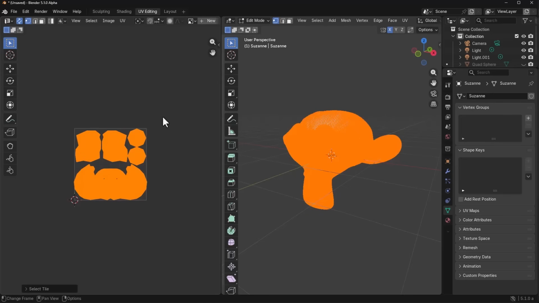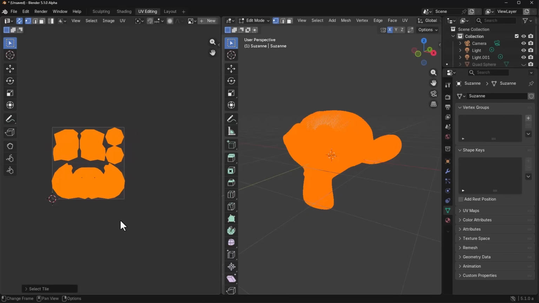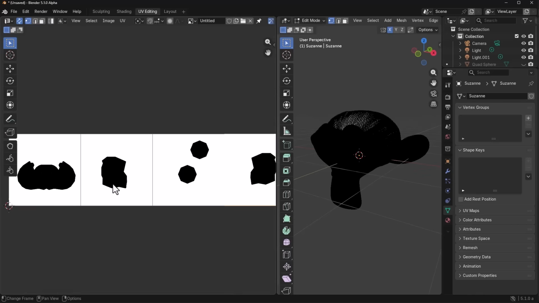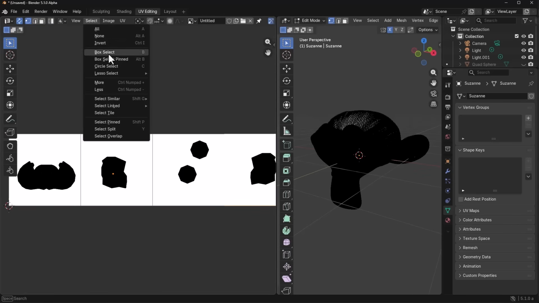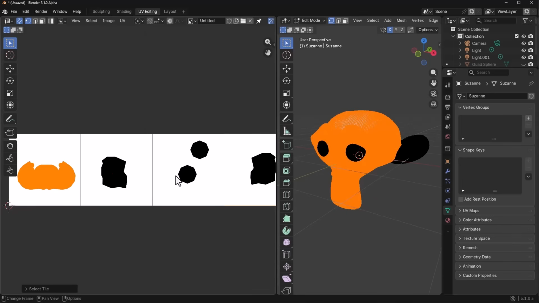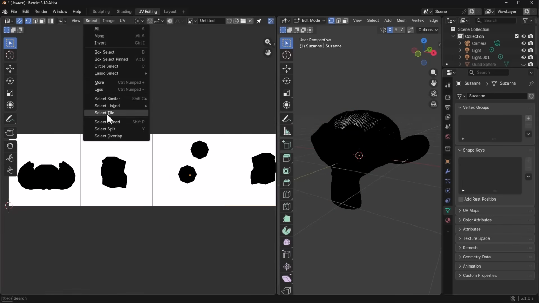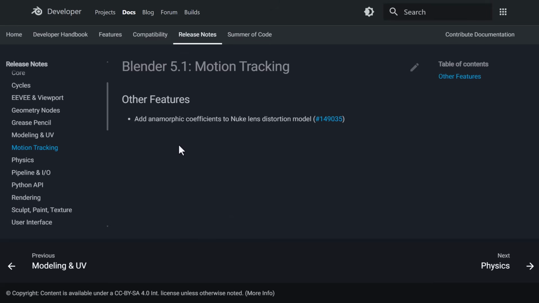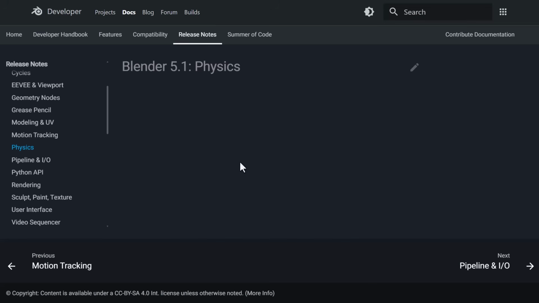And like we mentioned when we talked about the alpha, this doesn't select multiple tiles when you're working with UDIMs. It only selects one tile at a time. So if you like to read up on this one as well, this is currently available. For motion tracking, we just have one particular feature for motion tracking. There is no feature for physics at this point.